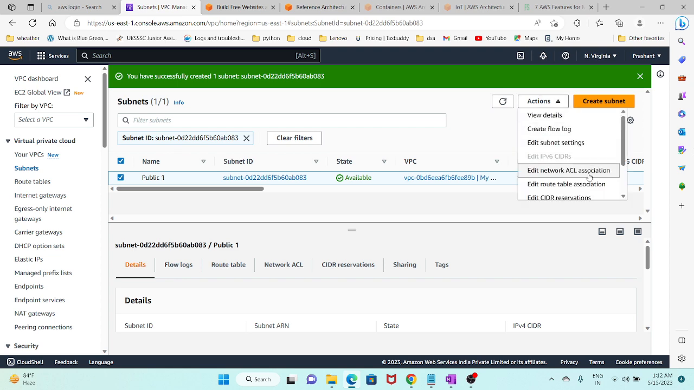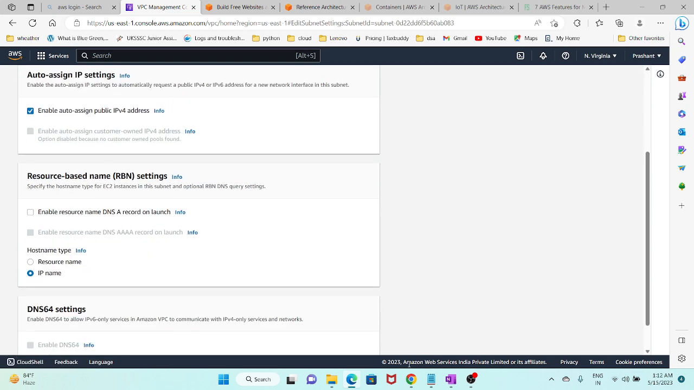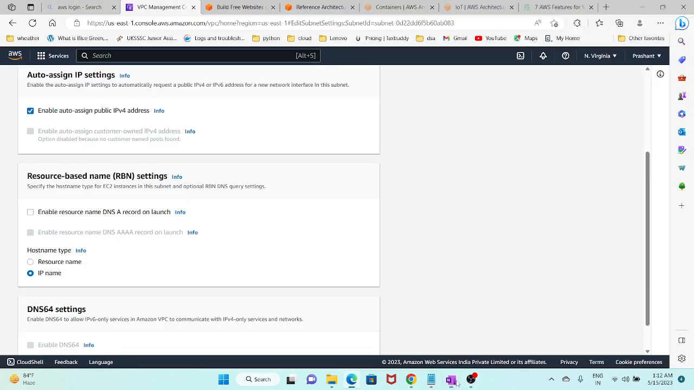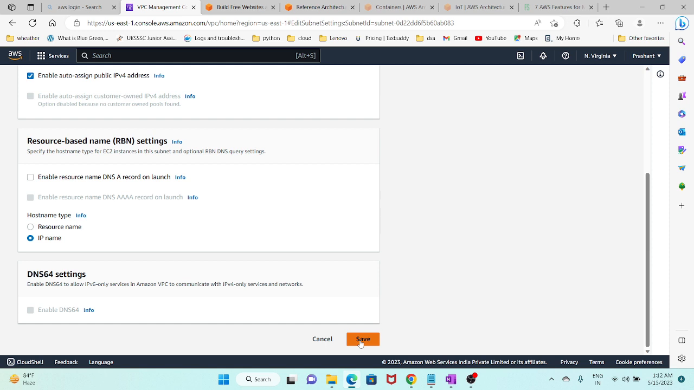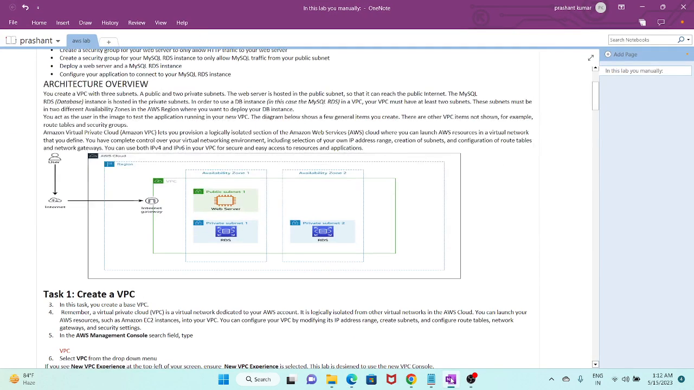So go here, edit subnet settings, enable public IP, because this is our EC2 instance in the first public subnet. Okay, done. Now what we need to do is create our route table, internet gateway, and other things.